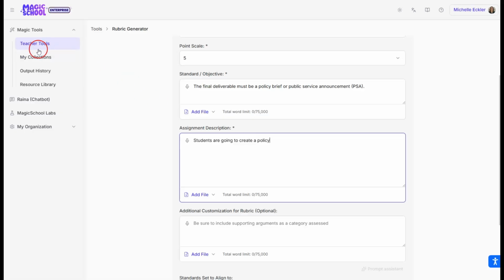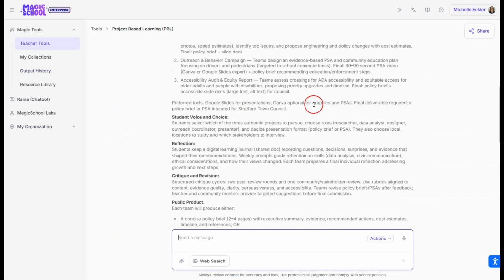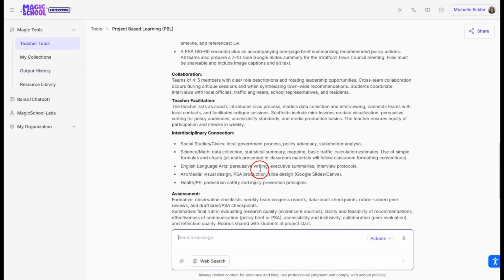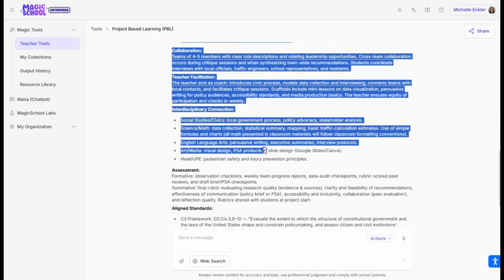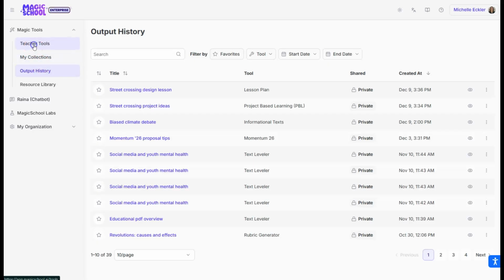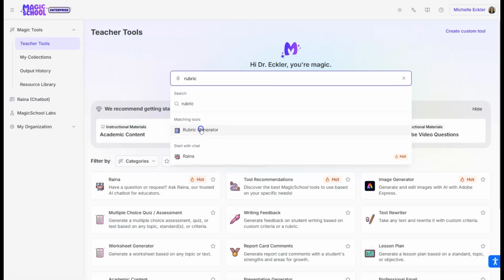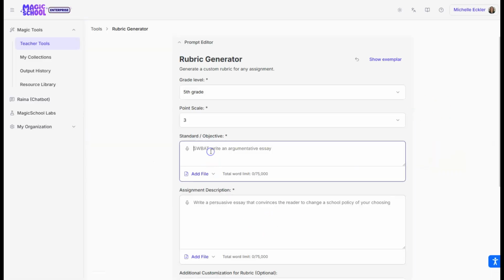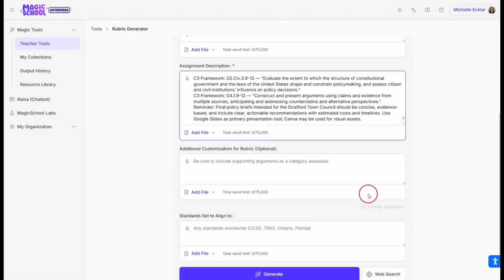You know what? Let's take this one step further. Let's go back to my output history before we even do this. This is what I can show you. So here's my project ideas. This is the one we just created. Let's go ahead and copy this entire thing. Let's go back to output history. Nope, I'm sorry, we're going to go back to teacher tools. We're going to go back to our rubric generator. And we're going to paste this assignment description in here.